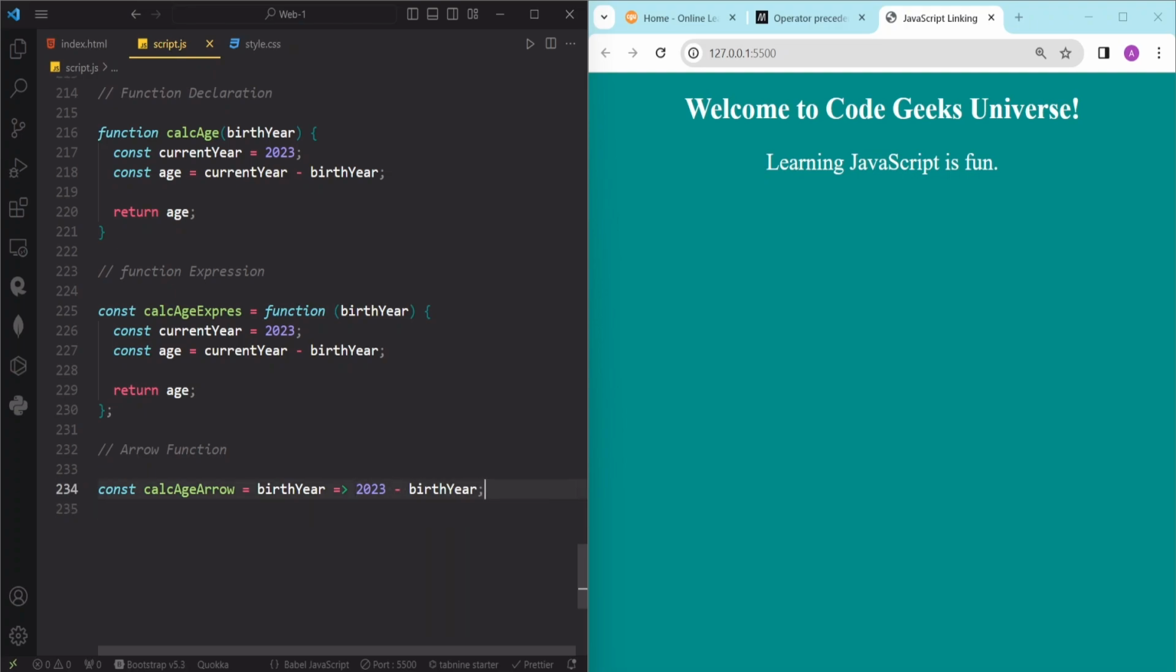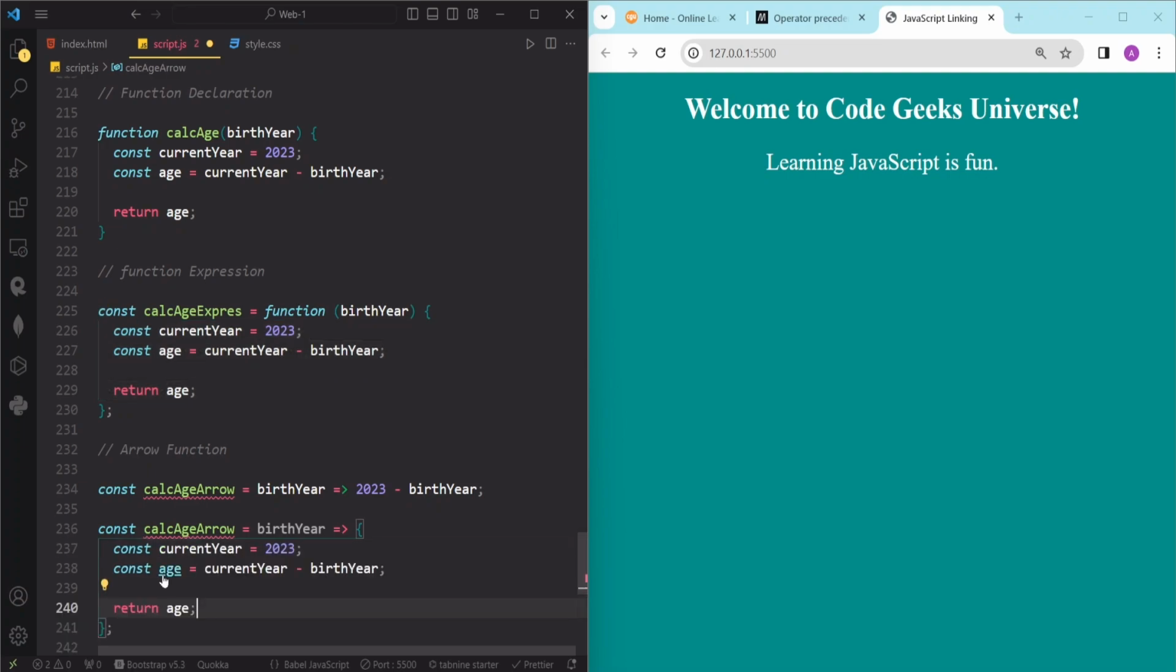Now, let's say if we have more than one line, like if we have two or three lines, then we can write the same thing like this. Here, instead of returning this, we are going to use our curly brackets, and then in here we can provide our code inside of these curly brackets. I am copying just these lines of code, then pasting here.